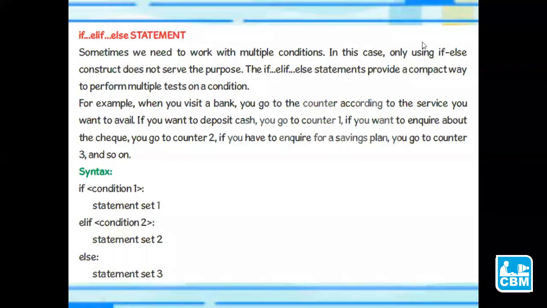Another type of control structure in Python is the if-elif else statement. This is used when we need to work with multiple conditions. In this case, only using the if-else statements will not work. The if-elif else statements provide a compact way to perform multiple tests on a condition.